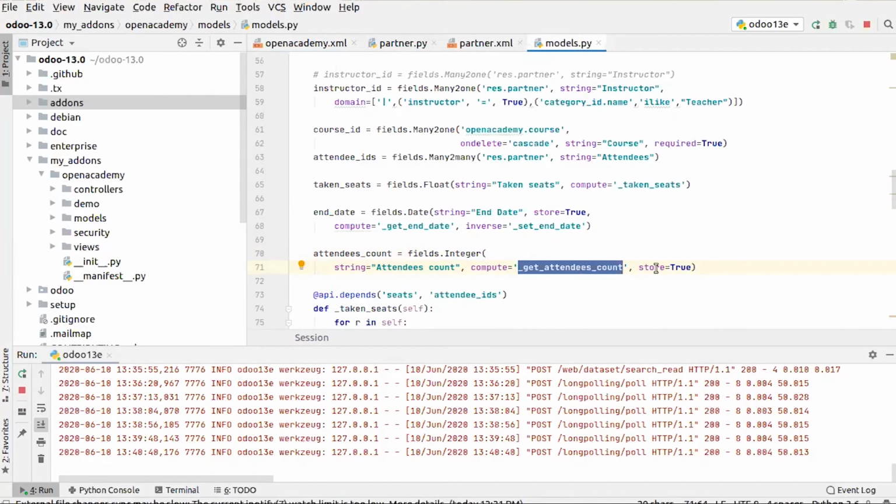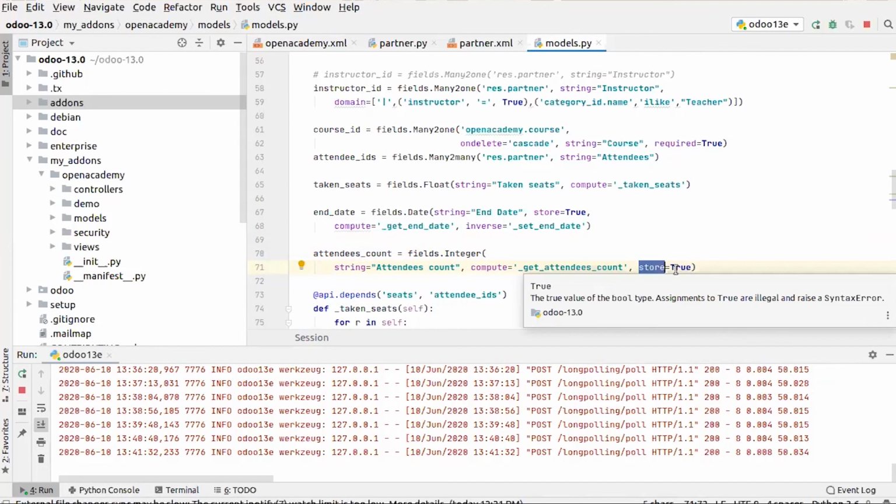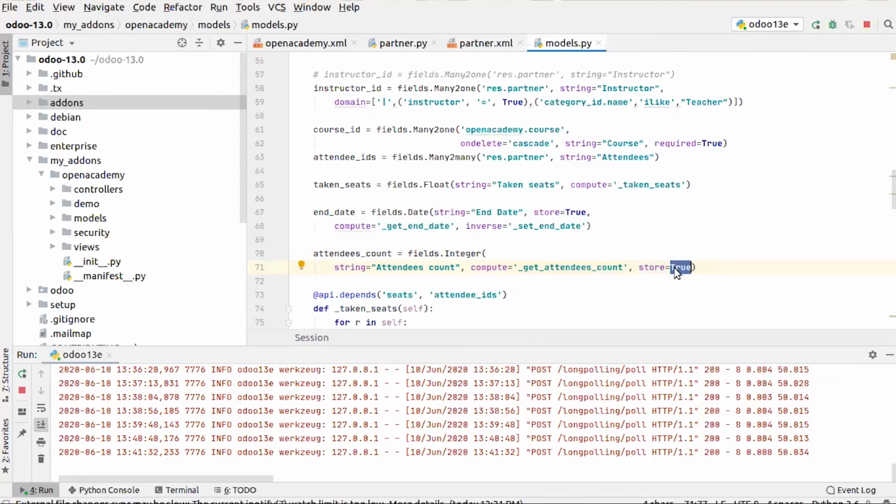Okay, we haven't mentioned this store equal to true attribute. Computed fields will not be stored in the database by default. So if you want to save the value that's returned by this get attendees count in your database, you have to provide this attribute, store equal to true. Then only it will be saved in your database.